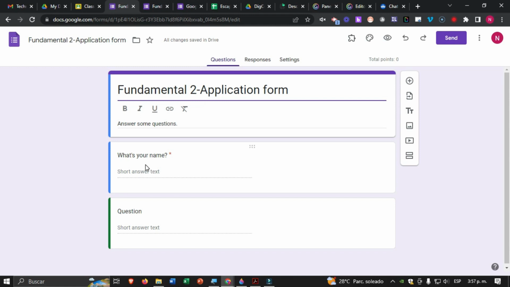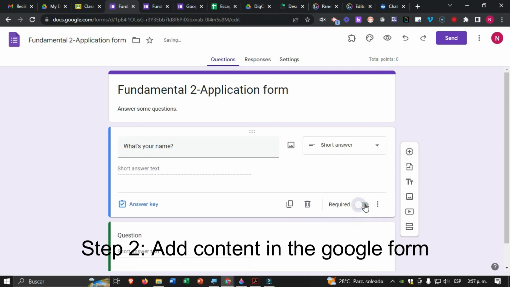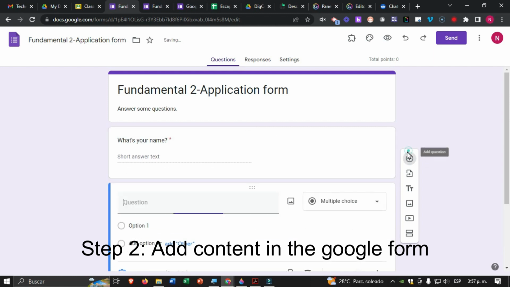Cool. So let's add content. Step number two, add content to the Google form. That's the first question. What's your name? It is a short answer, and remember that you need to activate this one, required. Let's add another question here.